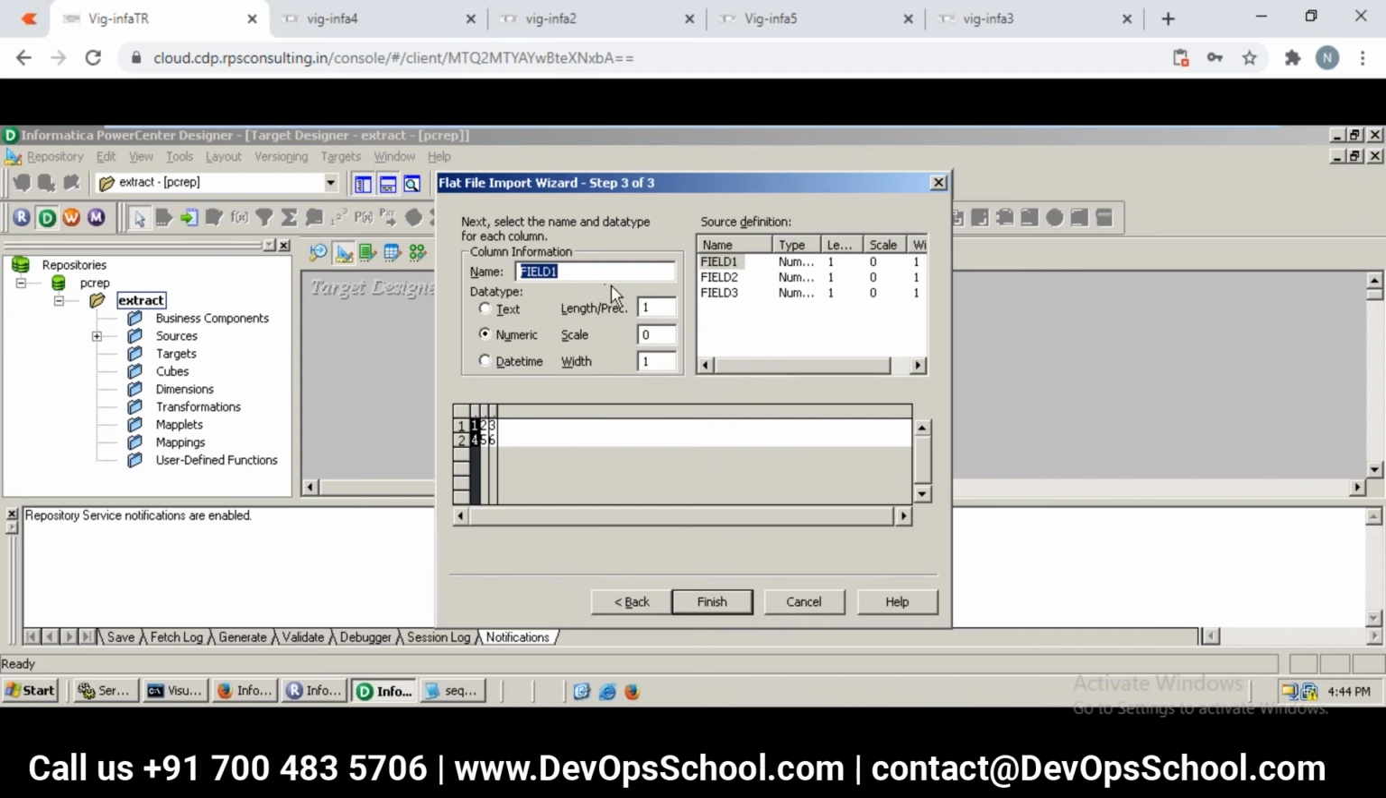For the fields, I'll just put here T1_TGT, and for field 2 I'll put T2_TGT, and then for field 3 I'll put T3_TGT. This is what we need to supply, the names of these target fields.